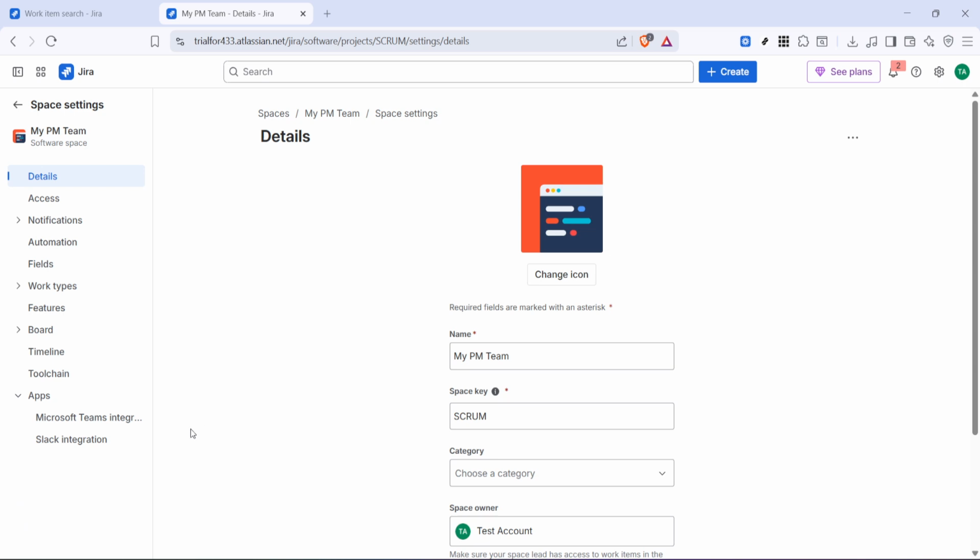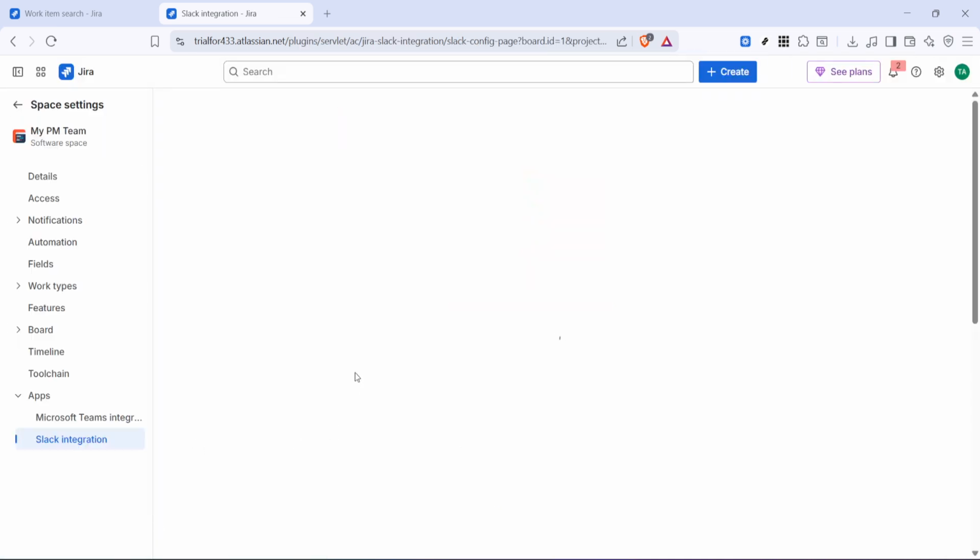Next, click Apps. This section is where Jira lists available app-related options for the current project or space. Since Slack is being connected as an integration, this is the part of the interface where you'll find what you need. Once you're in the Apps section, click Slack Integration. That will open the setup area specifically for connecting Jira with Slack. This page is designed to help you manage the connection and begin linking your workspace.